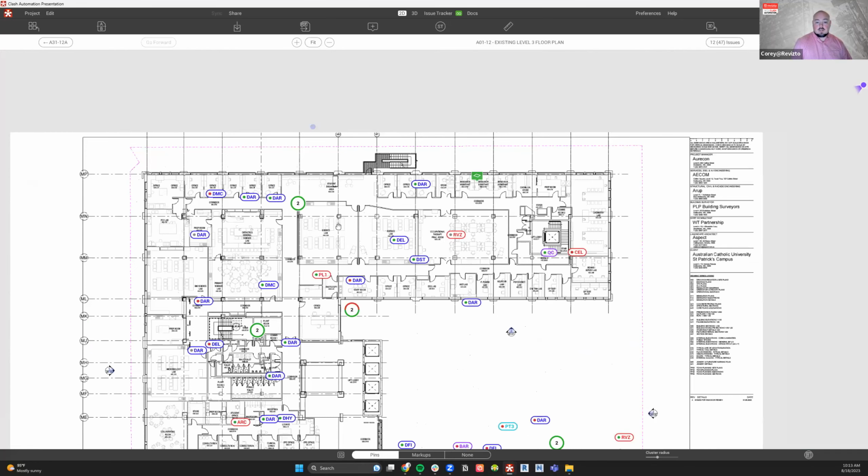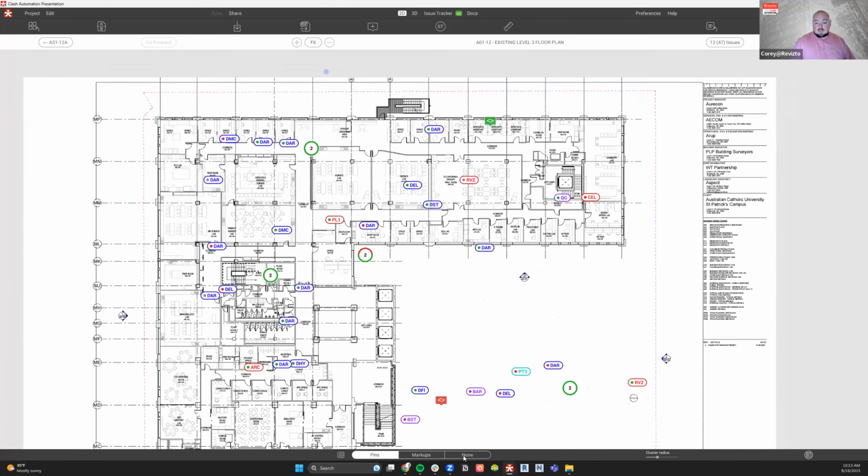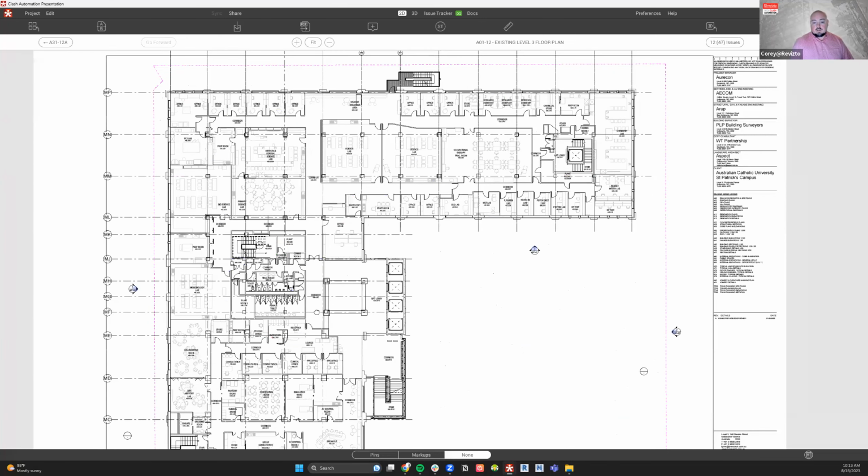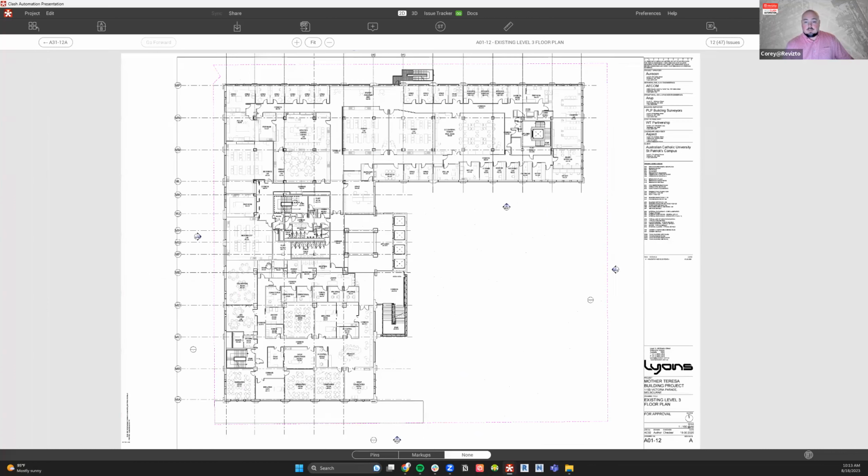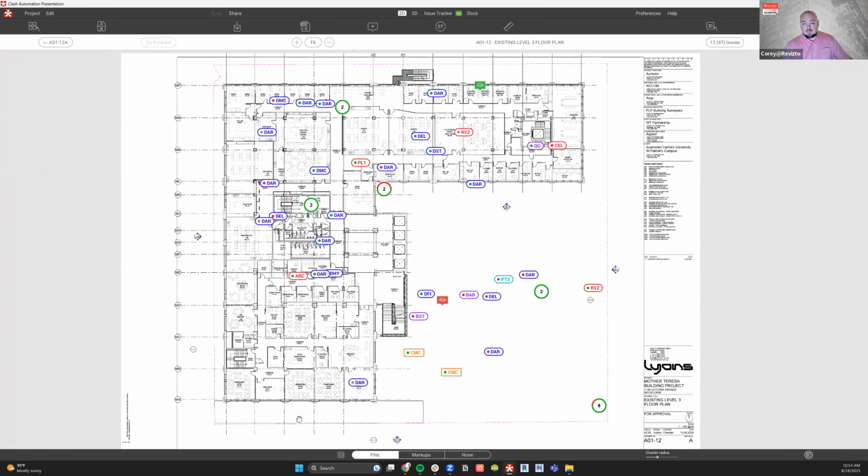We'll go back to 2D. And then the next one is just none. If you don't want to see any of the noise, you can turn it all off and look at it that way, and just look at the drawing itself. So I'll go back to pins.